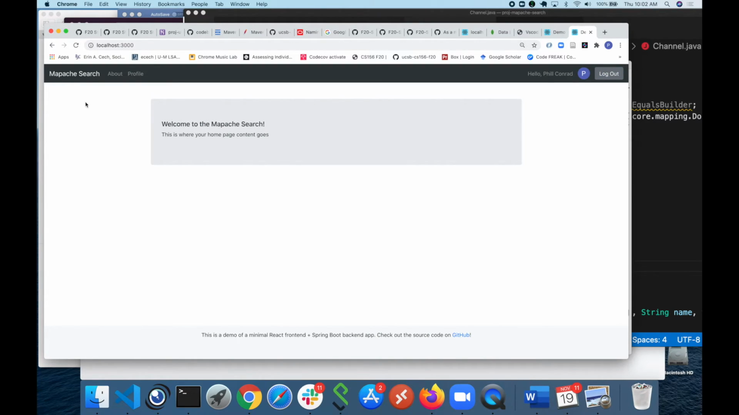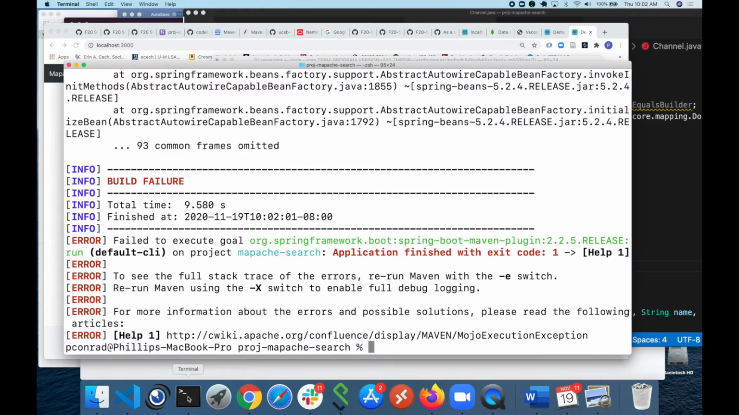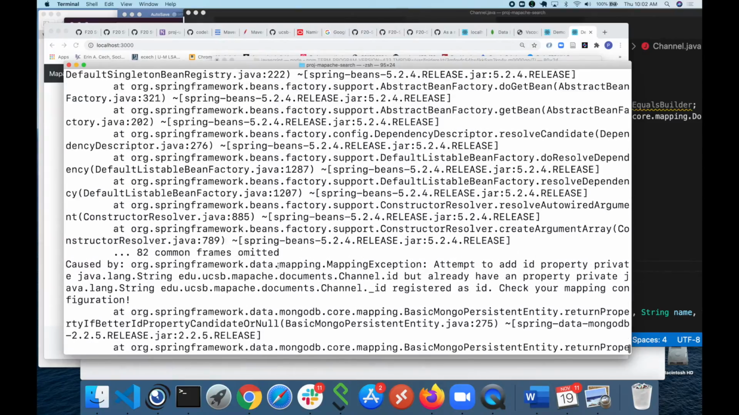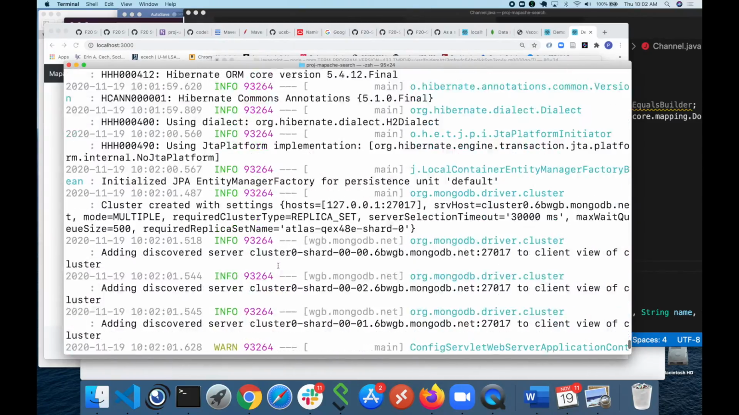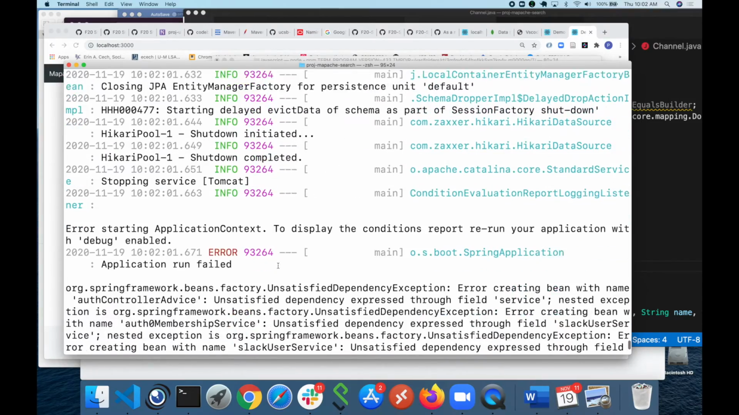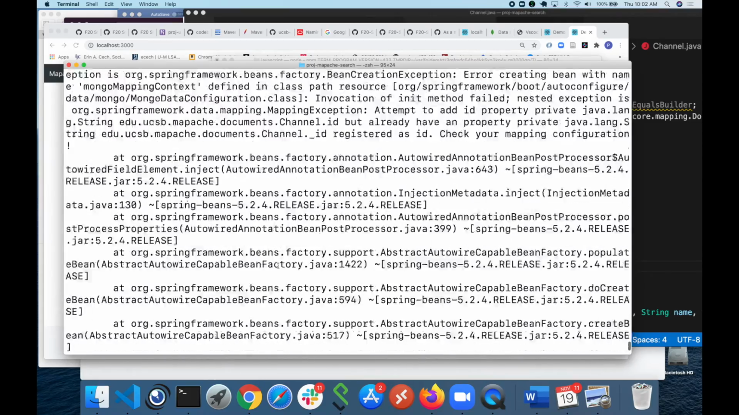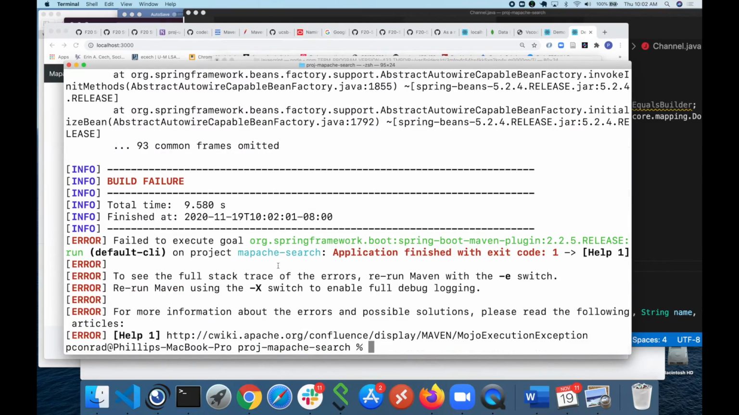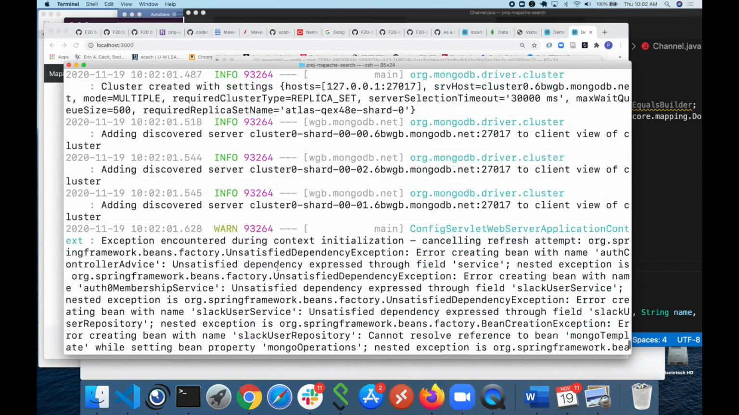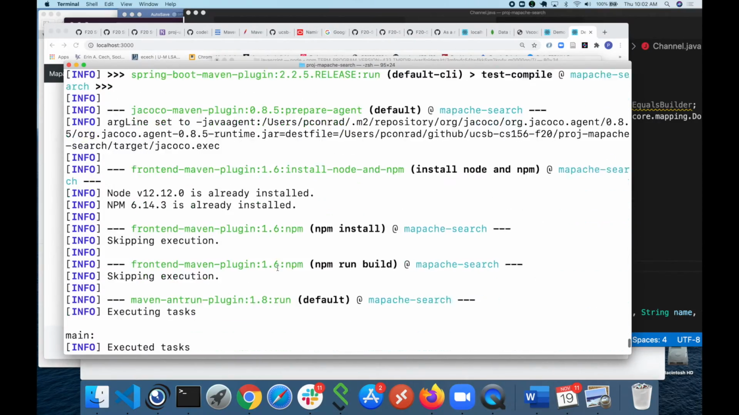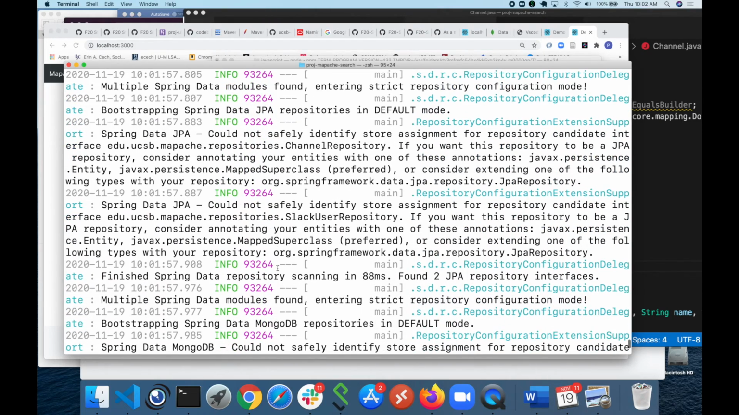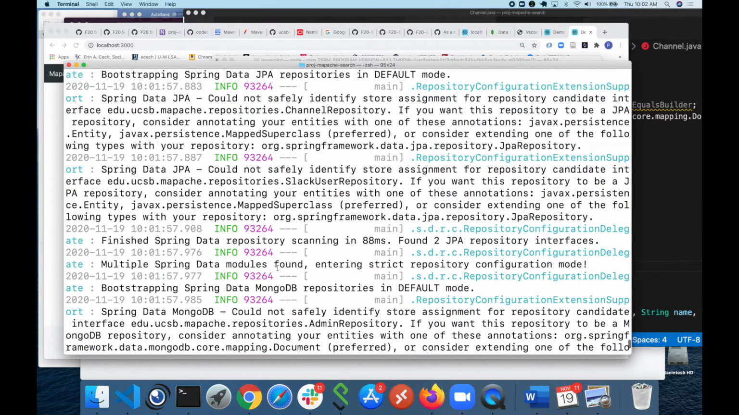Now, here's something interesting. With that change, I no longer see the admin menu, and it's probably because my back end broke. So let's see, what did I do to break the back end here? Okay, it is saying a whole lot of things. What is the problem? Could not safely identify store assignment for repository candidate channel repository.